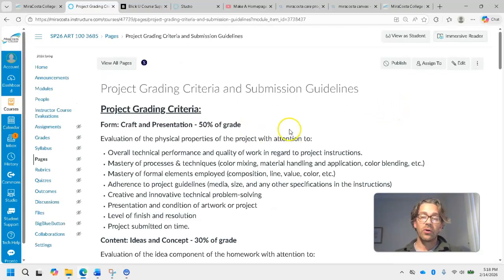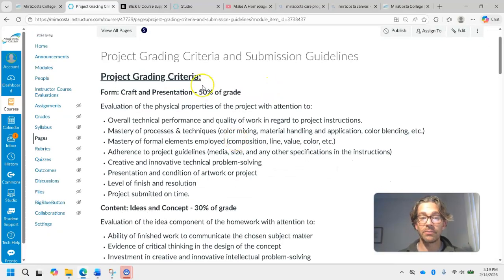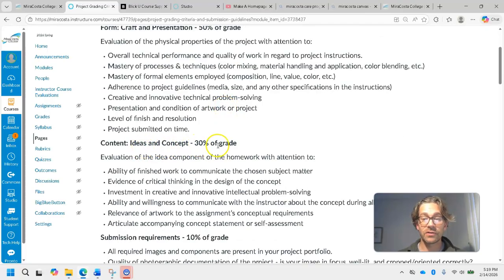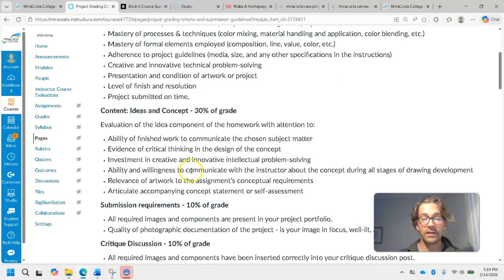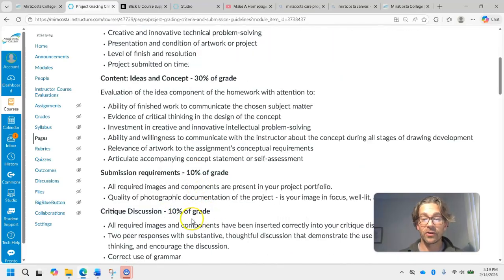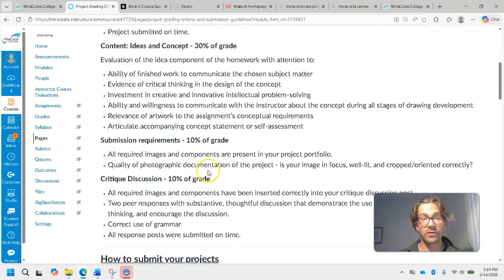So here's where I go a little bit more in detail about the project grading and the submission guidelines. Each project is going to be graded based on its craft and presentation, which is 50% of the grade. The concept is 30% of the grade. And then the submission requirement and the critique discussions are each worth 10% of the grade.